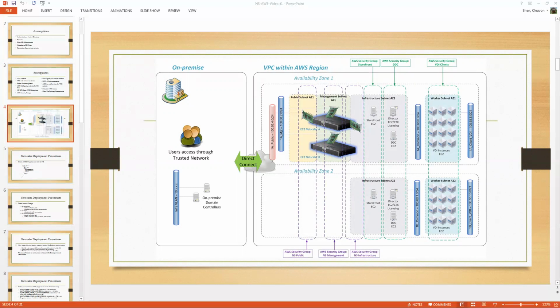The primary Netscaler has 3 network adapters, or elastic network interfaces. That's how AWS refers to them. So you can see each one is on one leg, right? You have one in the public subnet, one in the management subnet, and one in the infrastructure or backend subnet. So they're all on different subnets.